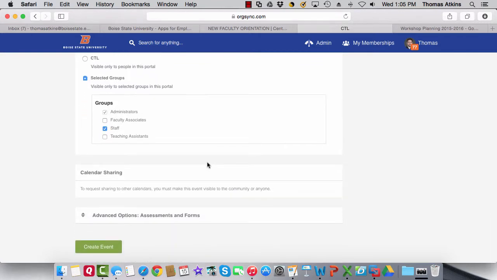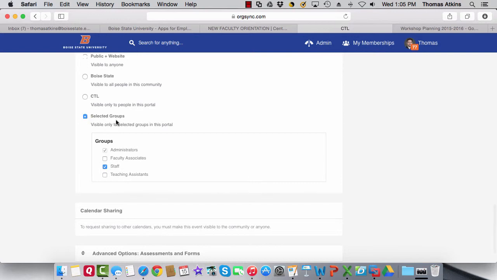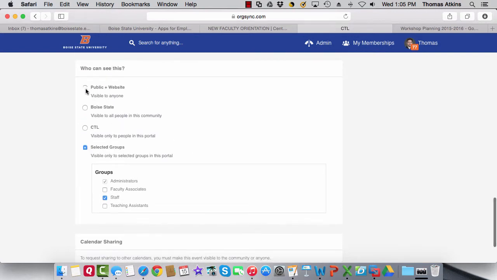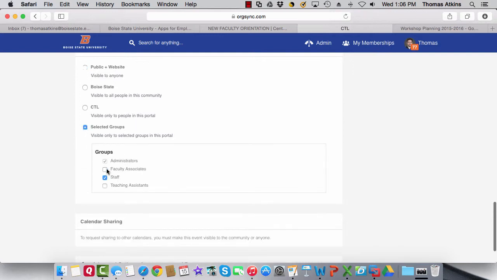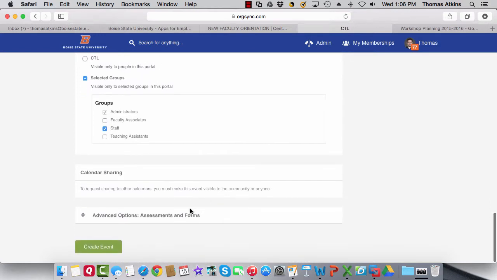All right. And I guess we can skip the advanced options for now, just that pre-reflection form. Yeah. Make sure you check the calendar sharing on this if you'd like it to go up above. Oh, that's right. You can't do it because it's selected groups. Oh, good point. You can only do calendar sharing if it's public, is what it looks like. That is correct, Thomas. Wow, that's new. I'm glad we're learning these things. All right, we'll go back to staff and administrators and we won't share it up. All right. So I'll create this event.